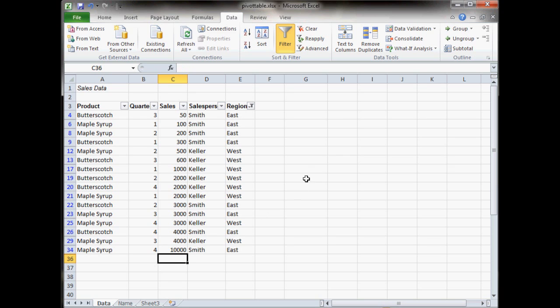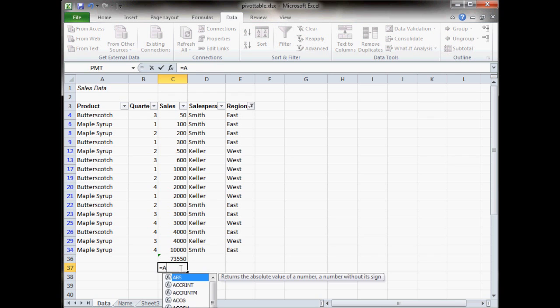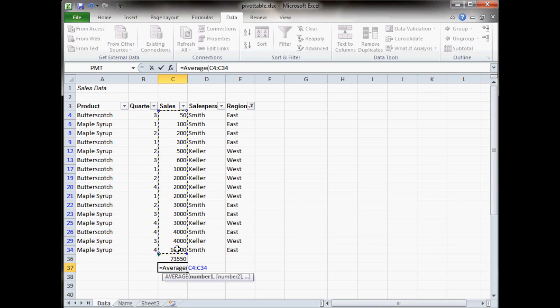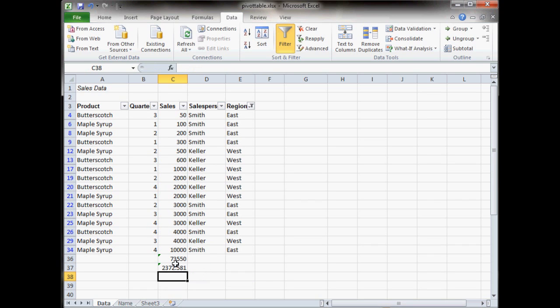If I go to the bottom of my column and ask it for a sum, I'll do that manually: equal to sum, open a parenthesis, I will select the range of cells, another parenthesis, and now I have the sum. I can also do the average of that same range of cells, making sure I don't include the sum that I've calculated earlier. So I can do a number of things there.